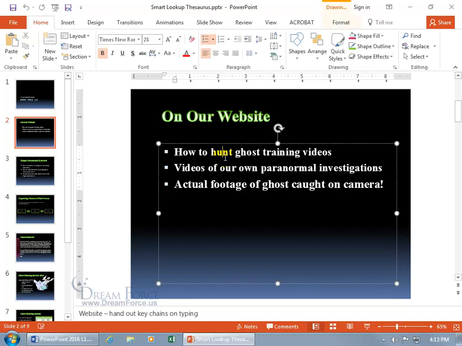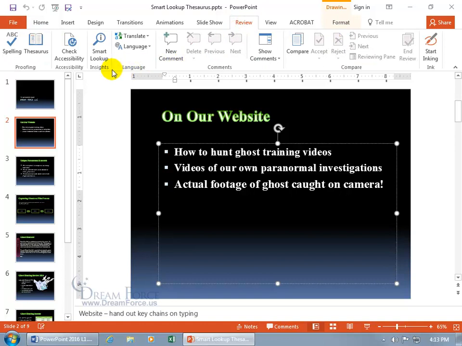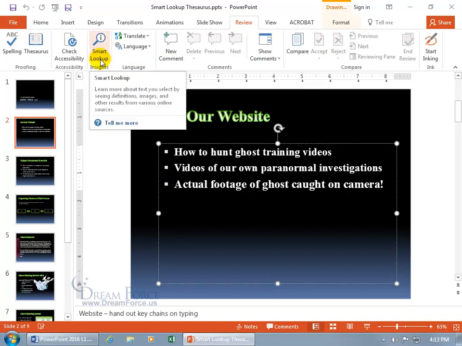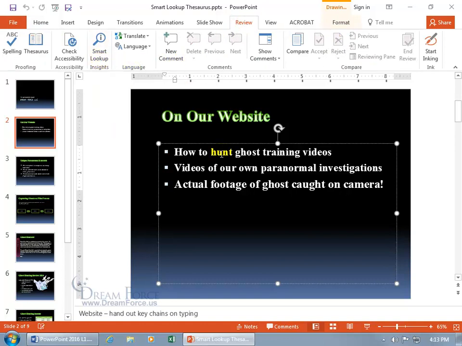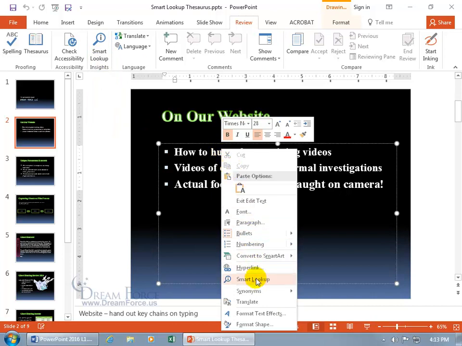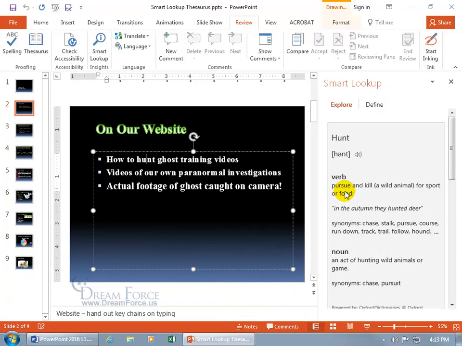You don't have to select the word hunt, you can just click anywhere within it, and either come up here and click on the Review tab, and go to the Insights group, and there you go, Smart Lookup, or you can go ahead and right-click on the word, and in the shortcut menu, there it is, Smart Lookup. Click on it, it opens up the task pane, and you can explore it or get the definition of it.